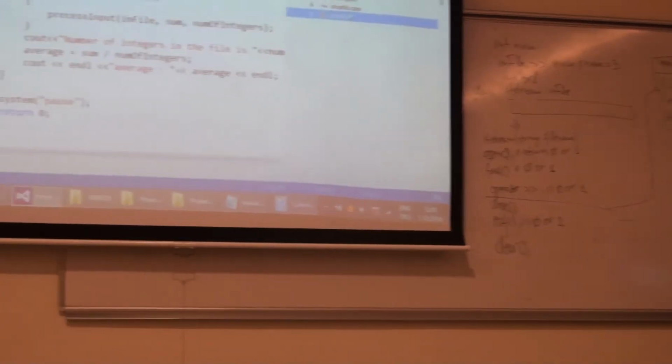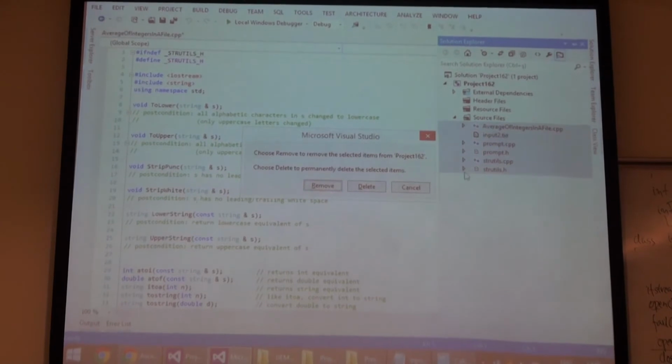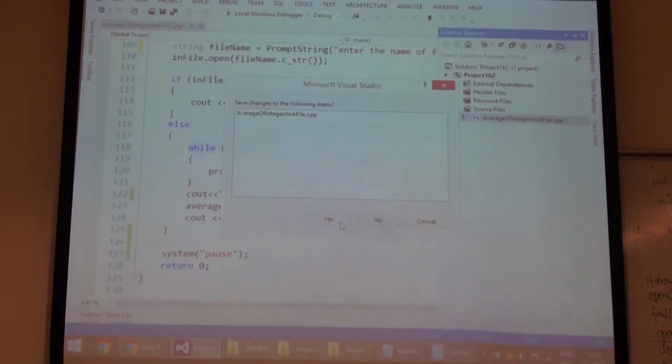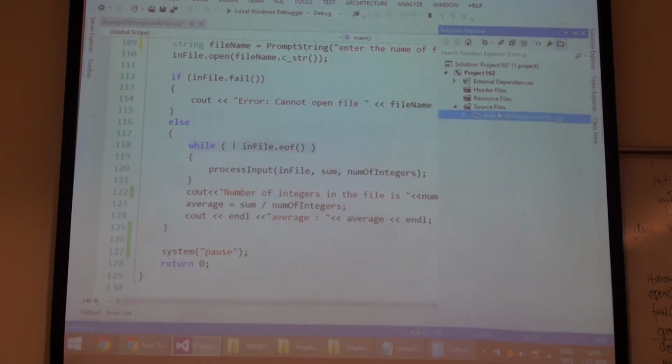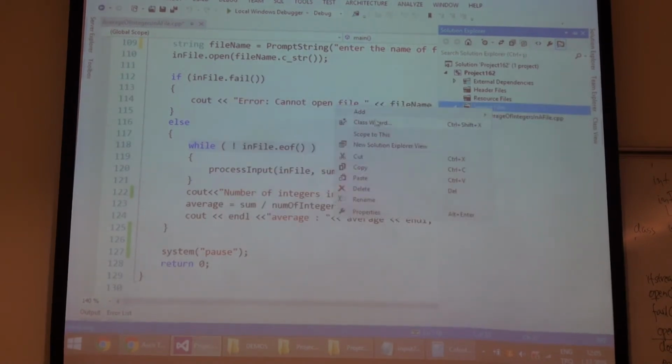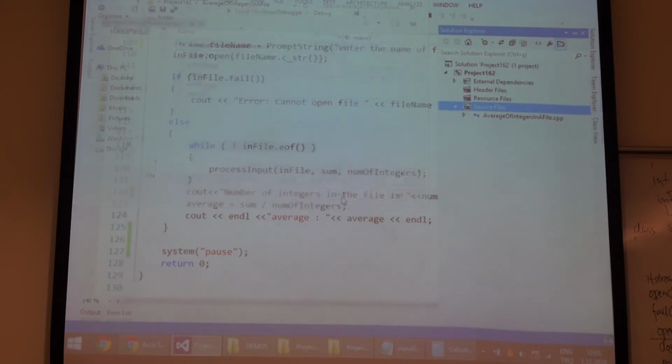Okay. Let's go with the last example. So delete this stuff here. Remove it. Oh, cancel. Don't remove it, because I was about to show something else. So again, I'm going to add them.